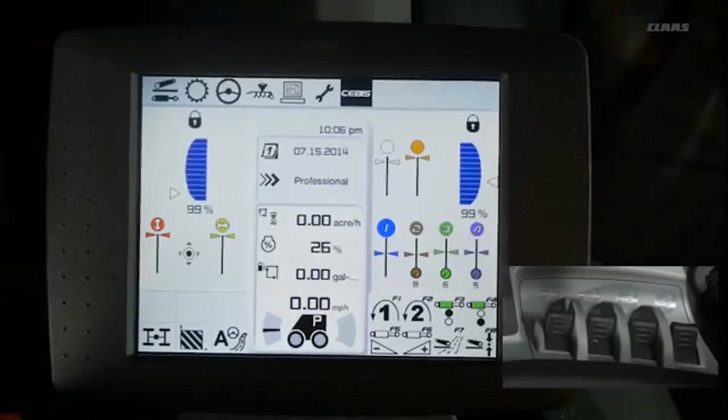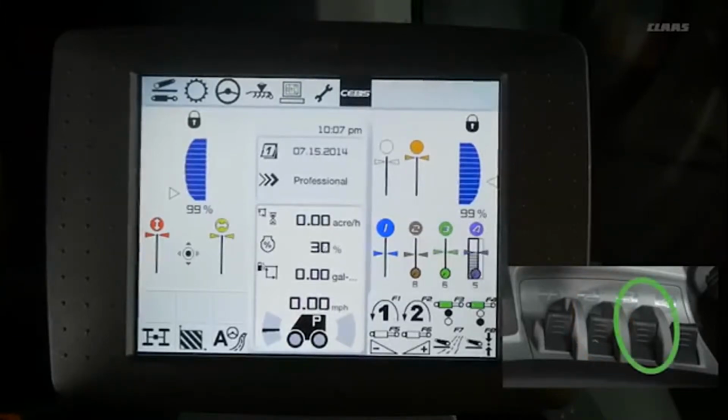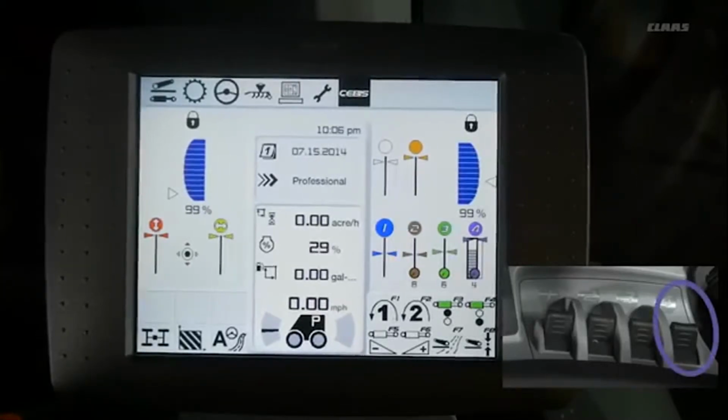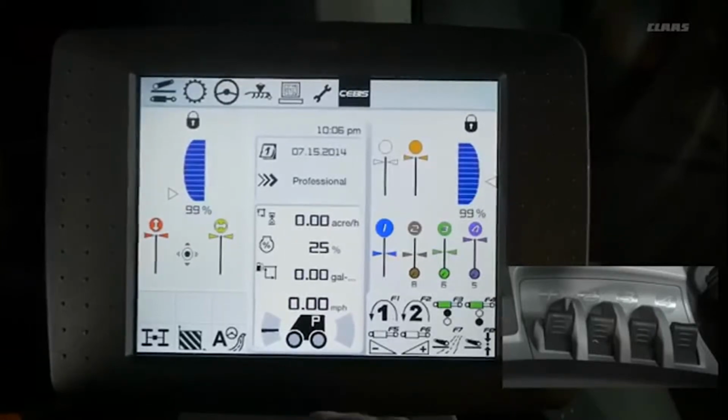Valves 1, 2, 3, and 4, or in this example, the blue, brown, green, and purple hydraulic circuits, are all controlled by the paddle controllers instead of the function buttons. As the purple valve is engaged, notice the remote immediately reaches the desired flow rate.